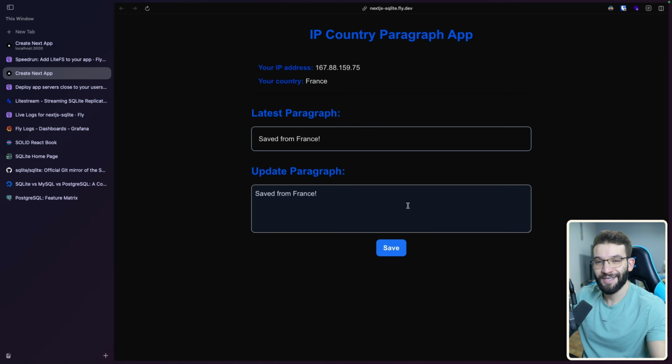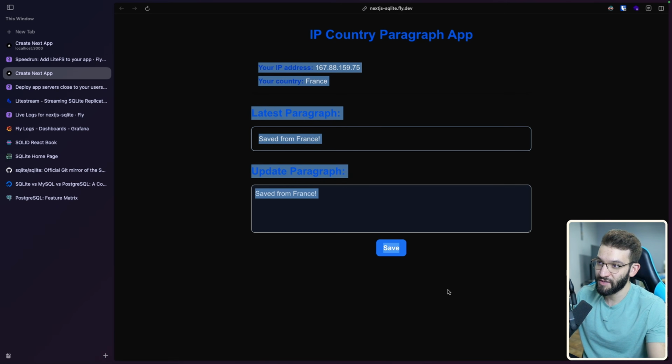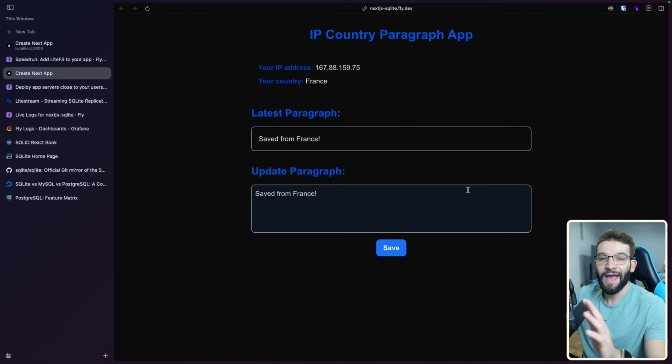That's basically just telling us which machine is proxying the request. So of course, Fly will go ahead and proxy to the nearest machine. Because we're in the Netherlands, France and Paris is going to be the nearest to us. That's why it's taking us to France. So on my computer I'm accessing the French machine, and I'm actually submitting this "saved from France", updating the paragraph. And this is the latest saved paragraph inside of the database.